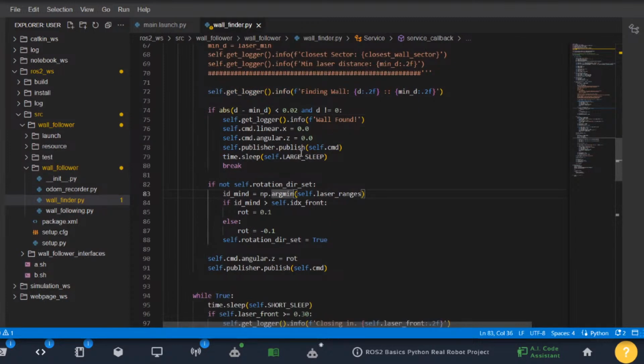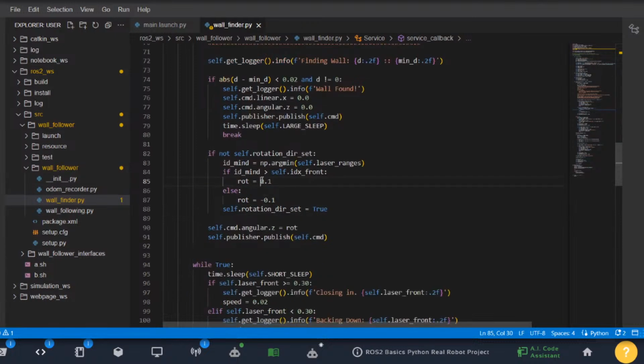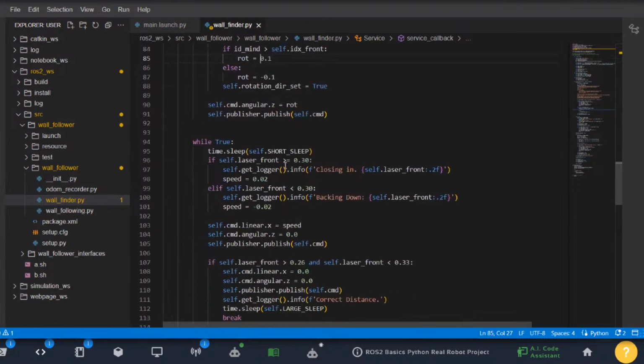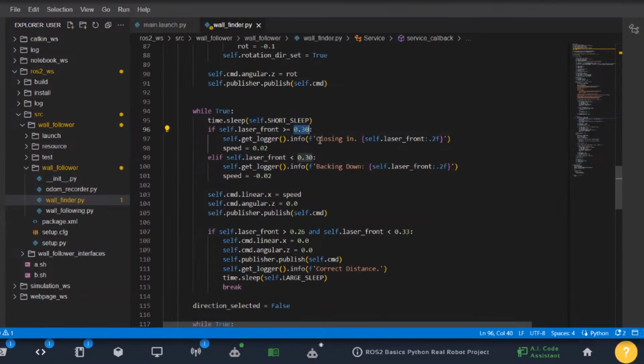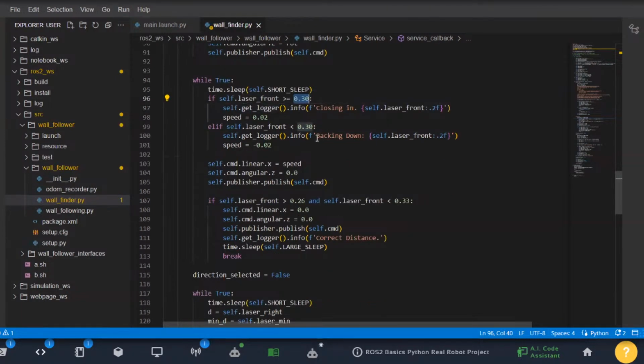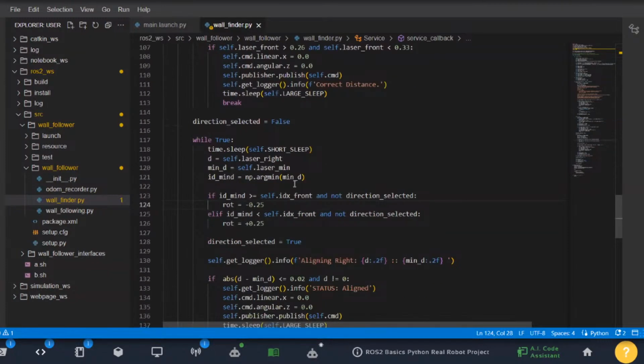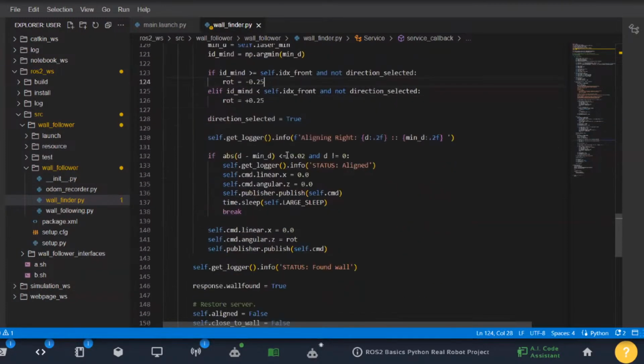It will rotate, selecting to the left or to the right depending on where the wall is. It will rotate positively or negatively, and then as soon as it has found the wall, it will try to locate the front position of the laser to make it 30 centimeters. So if it's very close to the wall, it comes back. If it's too far, it will get close to the wall. And in that position, we'll have the correct situation, and we will align ourselves to the right. When we are aligned to the right, we have finished our process, and we are in the starting position to start our wall following behavior.